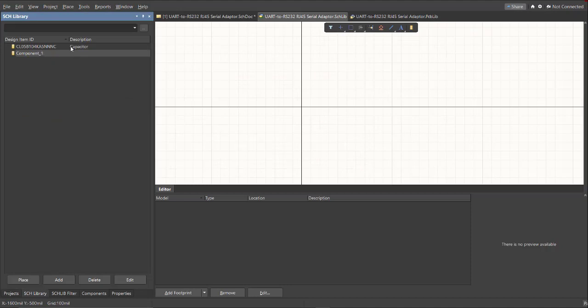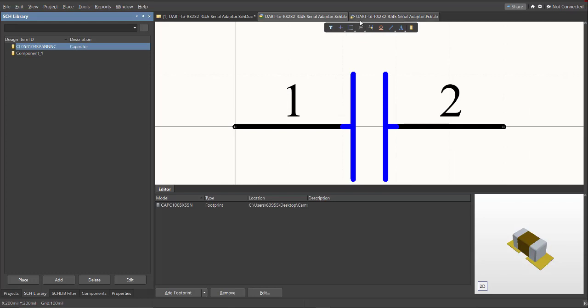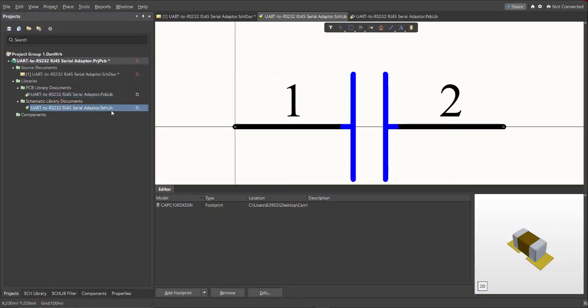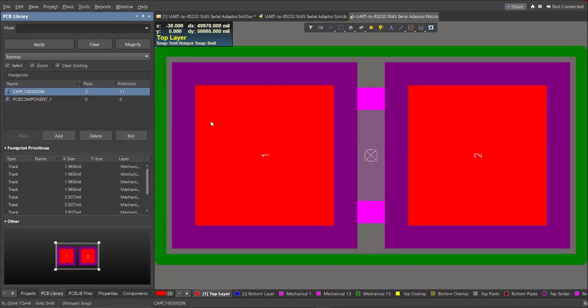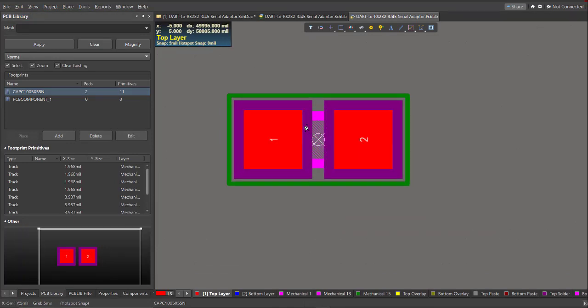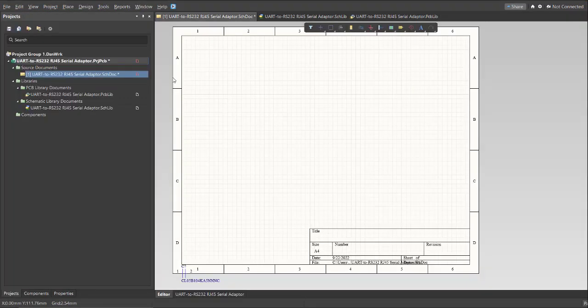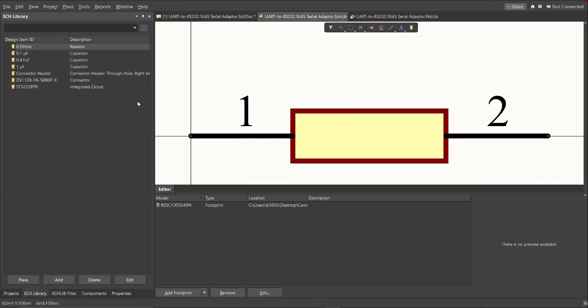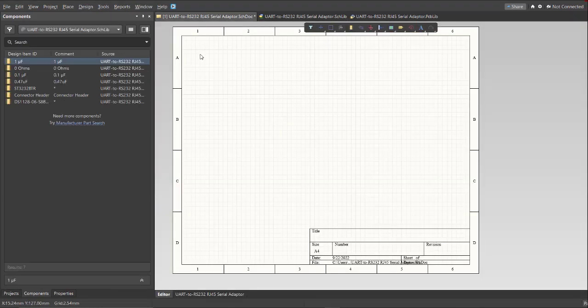Now it will automatically add it on your library. Here's for the schematic library. And this one also for the PCB library. So just repeat the same process in other components. Just make sure if you're using the library loader, you're on the schematic doc. After we finish all the libraries, now we're going to add this on the schematic doc.